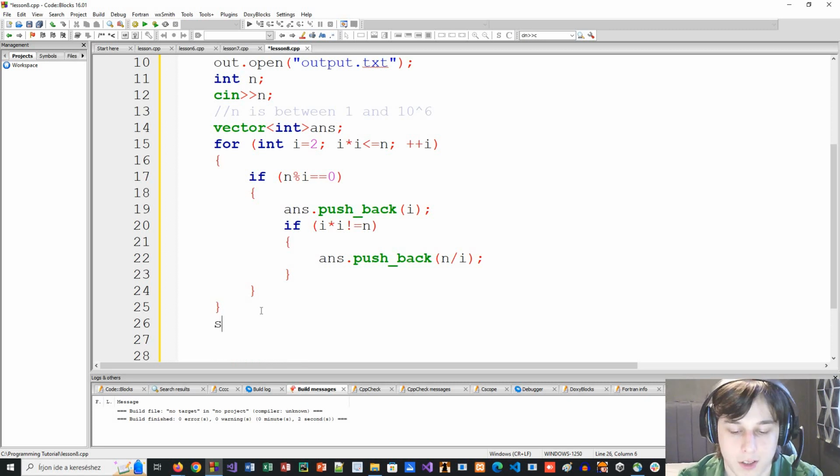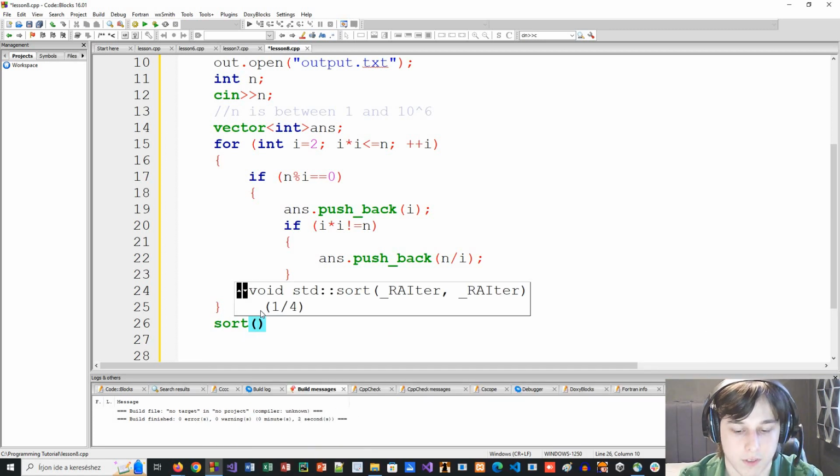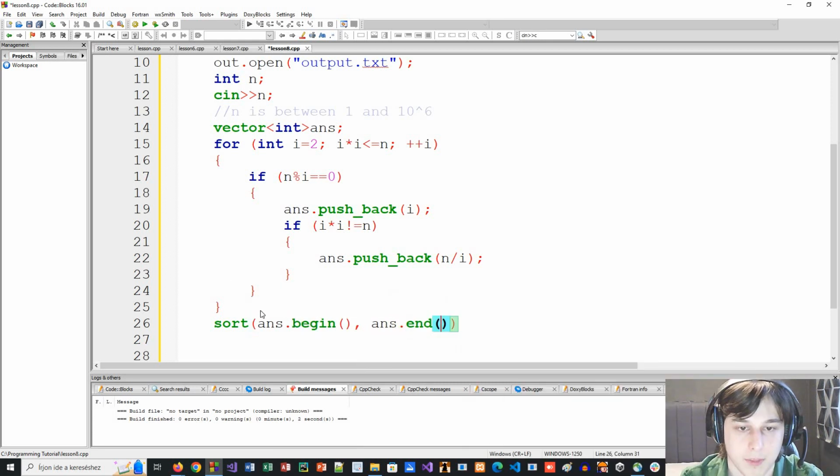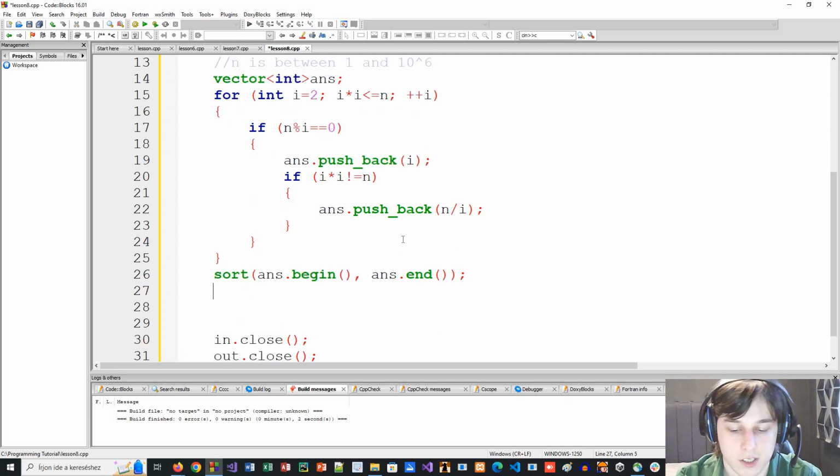And let's say that we want the answer sorted. So we will sort it. Because the way we will put the values in is we will put one small value, then one big value, then one small, one big. So we need to sort it if we want it in order. And now we will output.